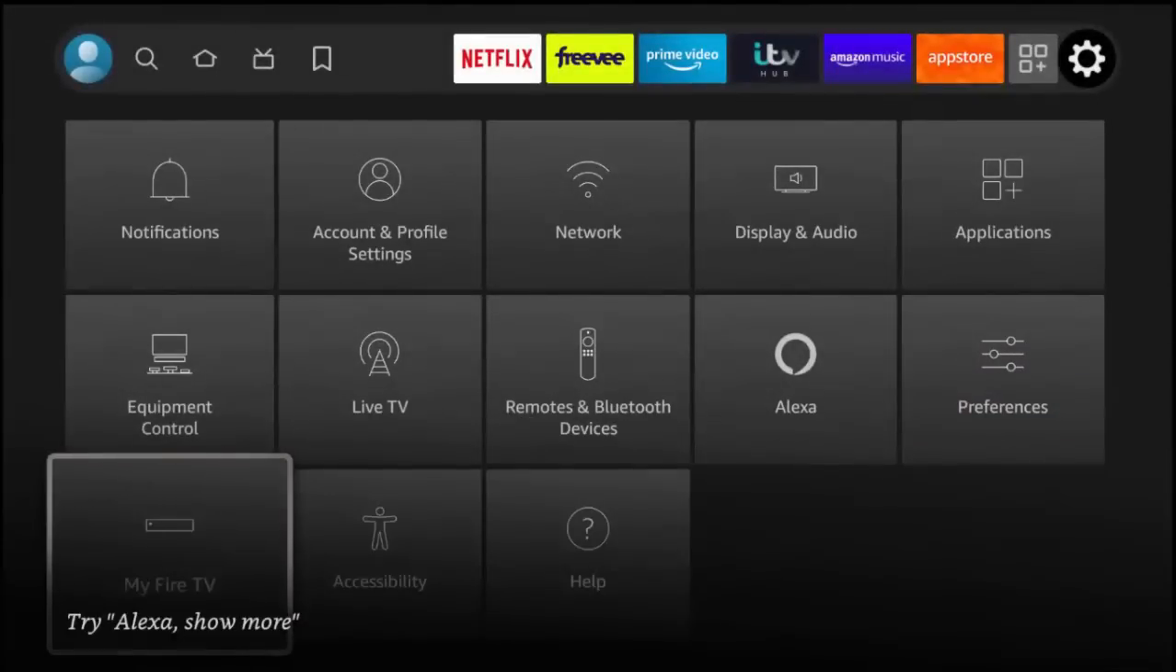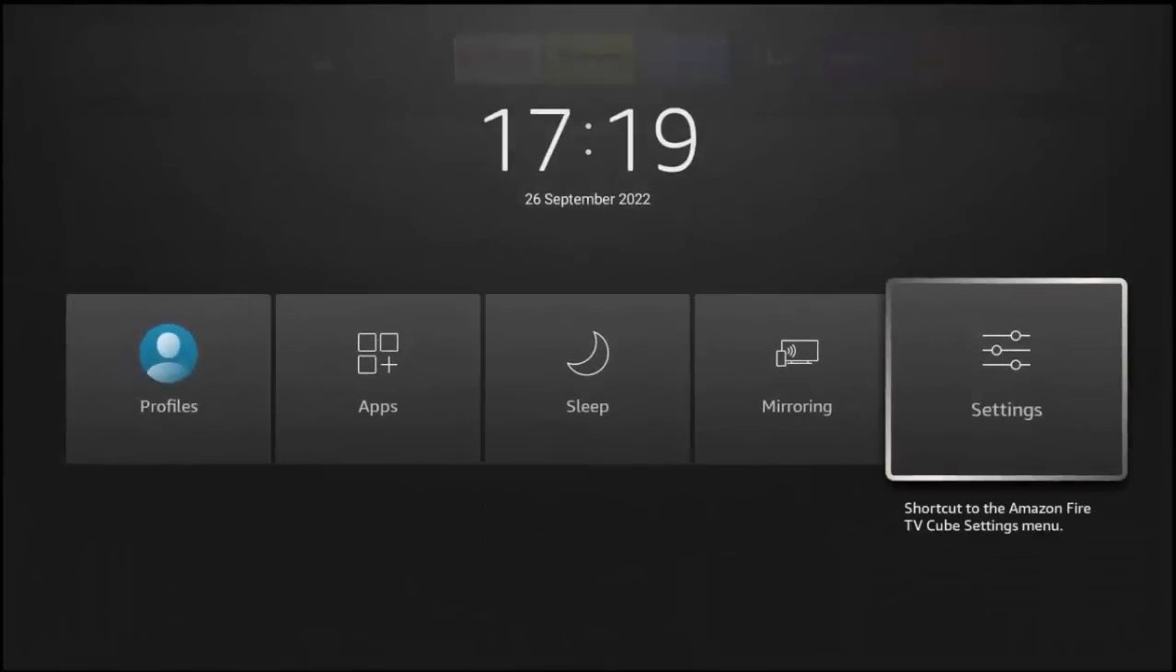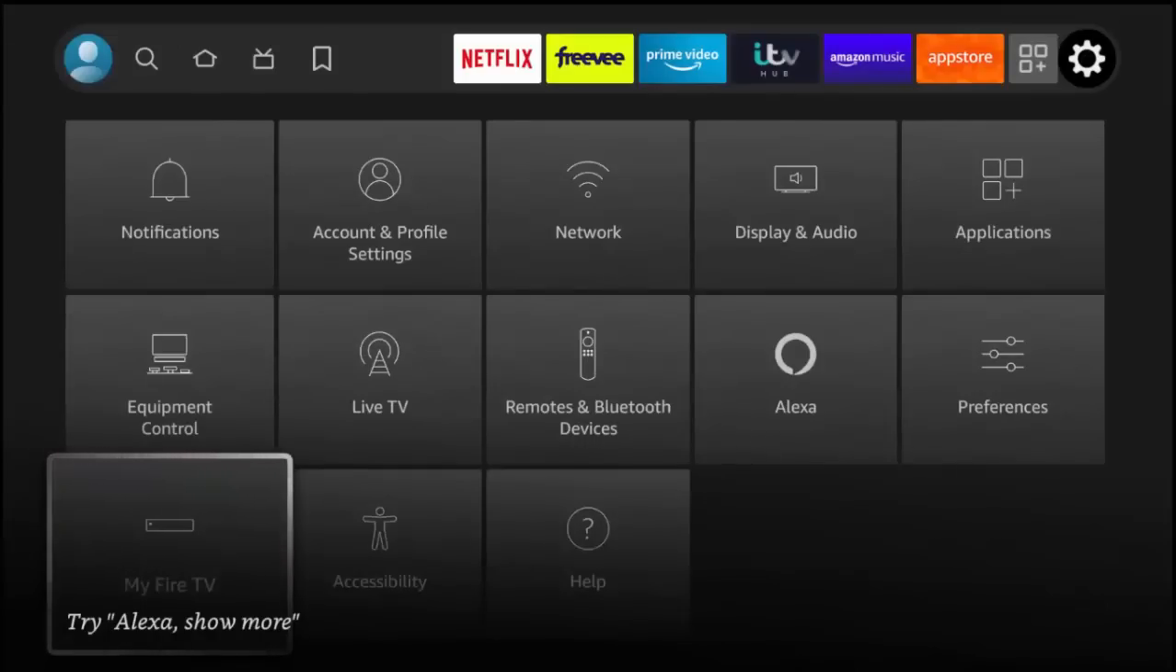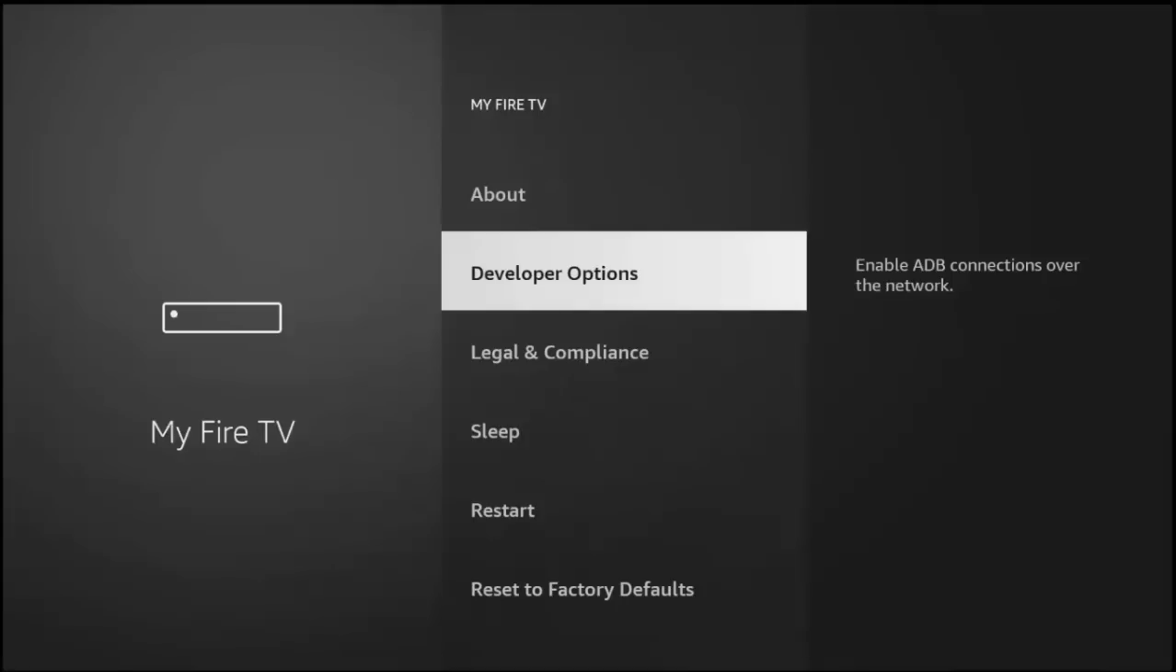If you're not, press and hold the home button on the remote control. Then go across to settings, then middle button. So then lastly, we want to go into My Fire TV. And then down to developer options. And then middle button.